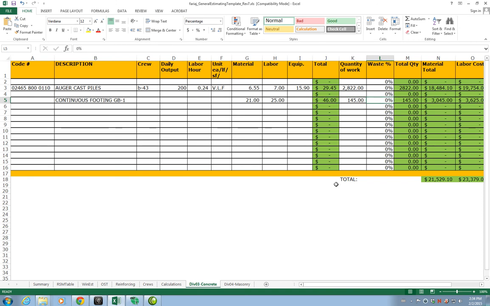Now I'm going to use the waste factor here. I'm going to add a 10% waste factor, only because when you pour concrete in a foundation, we usually have some loss of concrete. So I'm going to add a 10% waste factor for the purpose of this demonstration.